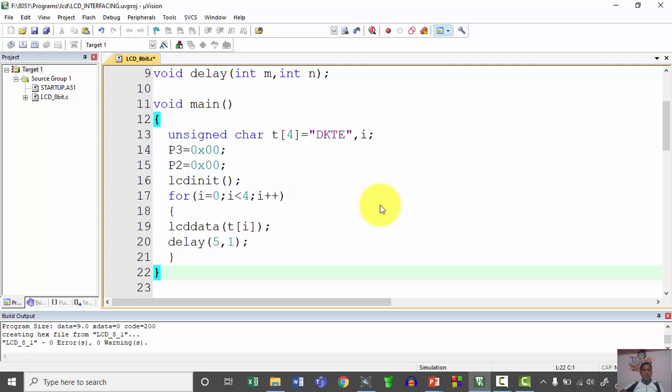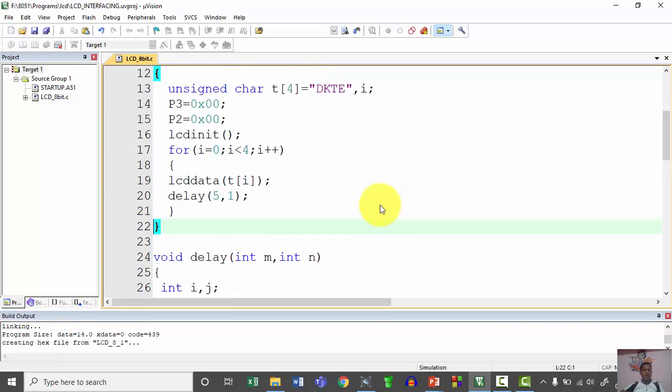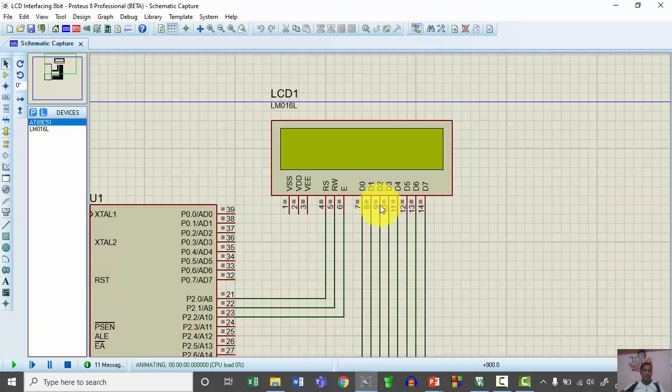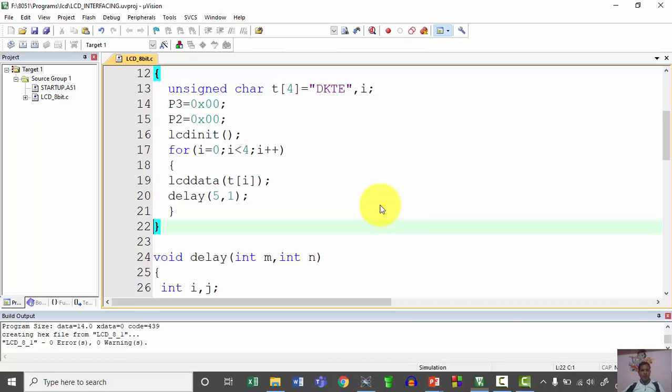Initially i is equal to 0, so T of 0 means D, which we transfer first, then T of 1 that is K, then T of 2 that is T, and then T of 3 that is E. In this way also we can execute the simple program. Let us cross check whether it worked. Yes, I am getting this DKTE here. So this is a simple way by which we interface the 16x2 LCD with the 8051 microcontroller.